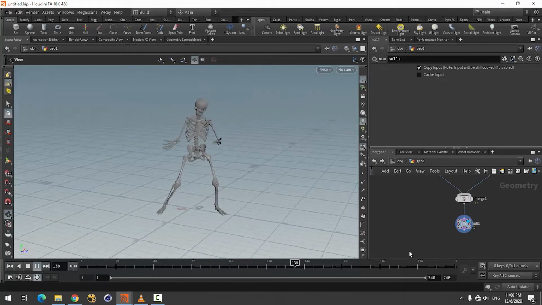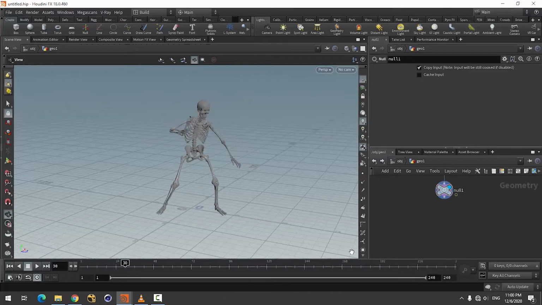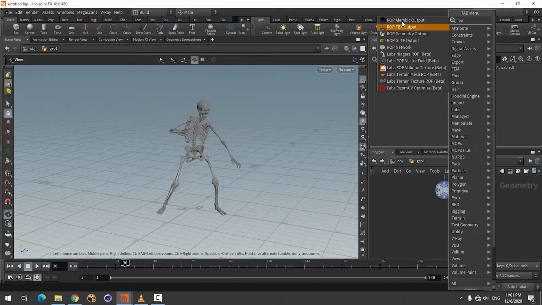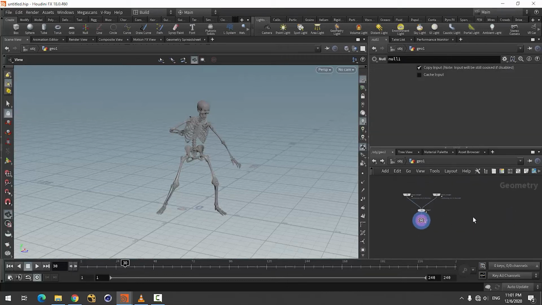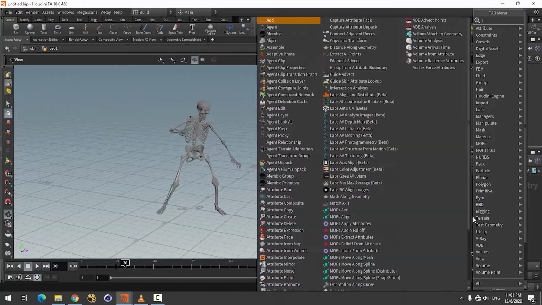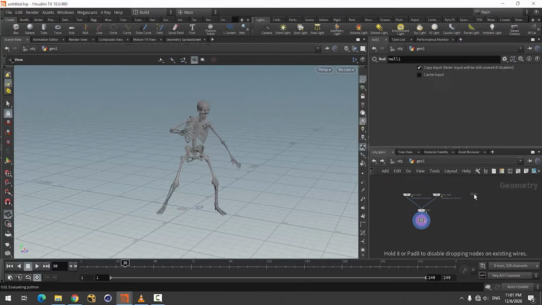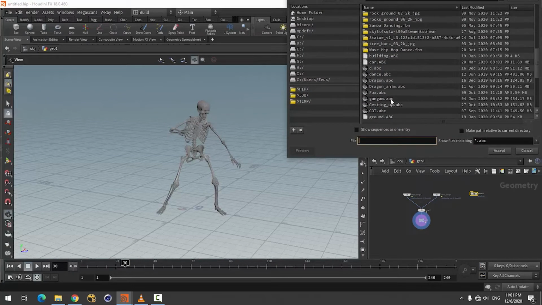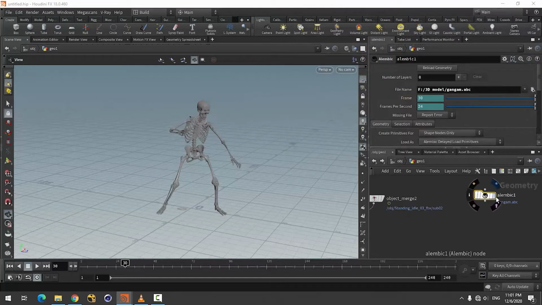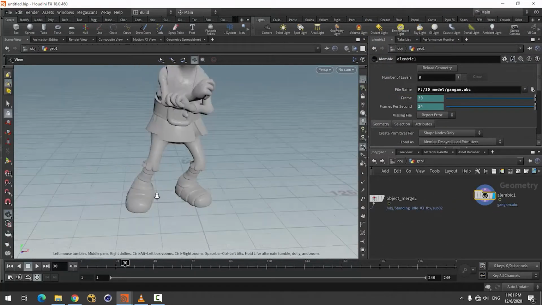You can use it as it is, or if you want to use it as an alembic, you can use this ROP Alembic output. It will output as alembic, then you can re-import it wherever you want. That's how I converted all my animations to alembic. I have more animations. Let's use one more here, which is the Gangnam one, this one. See this one. This is the same.